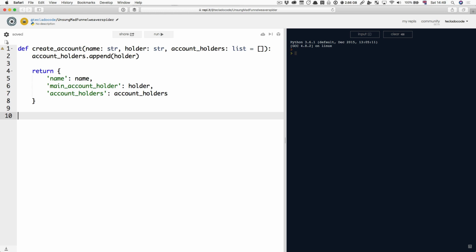Again, how we call this is we have, for example, an account 1. Let's create account, a checking account, and the holder is Rolf. Notice how we don't have to pass an argument to the account holders parameter because it has a default value, which is this list. So what's going to happen is the name is going to be checking, the holder is going to be Rolf, and to the account holders, which is an empty list, we're going to append Rolf because that's the only holder in the account, and then we're going to return a dictionary, which is the main account holder, which is Rolf, and a list of account holders, which at the moment only includes Rolf.